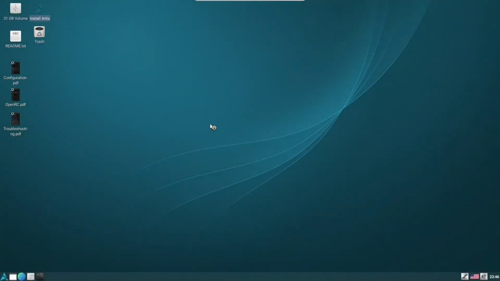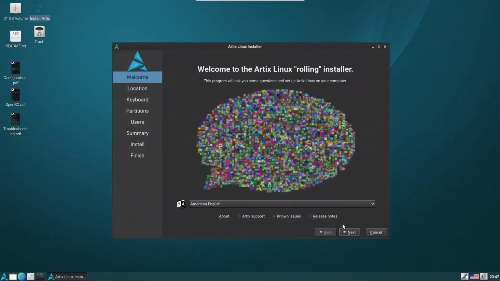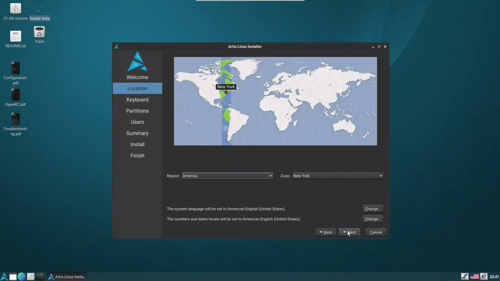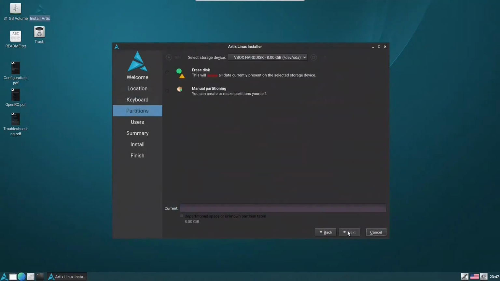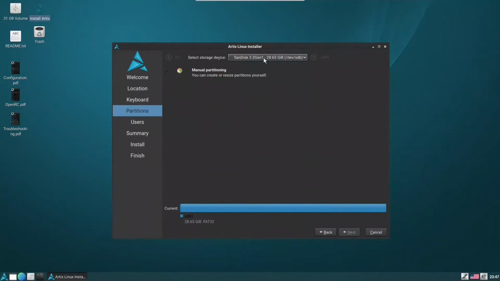Press execute. Okay, we start with next. New York, next. Next. And now we go up. There is the VirtualBox hard disk, and there is the SanDisk 3.2. We press it. So we have our 32 gigabyte USB, and we need to do manual partitioning because it is EFI. We need to specify two partitions. We click on next.